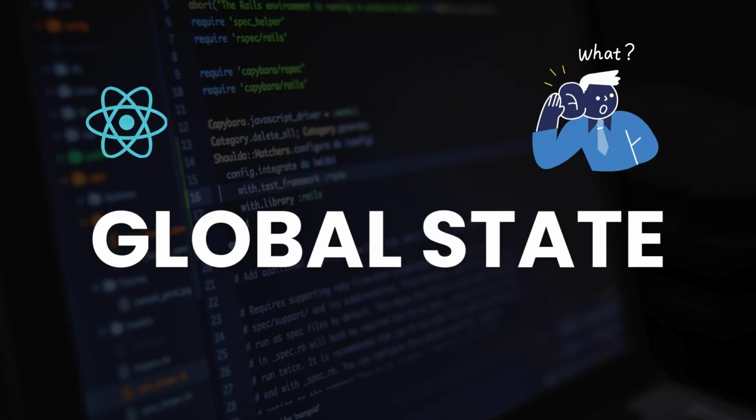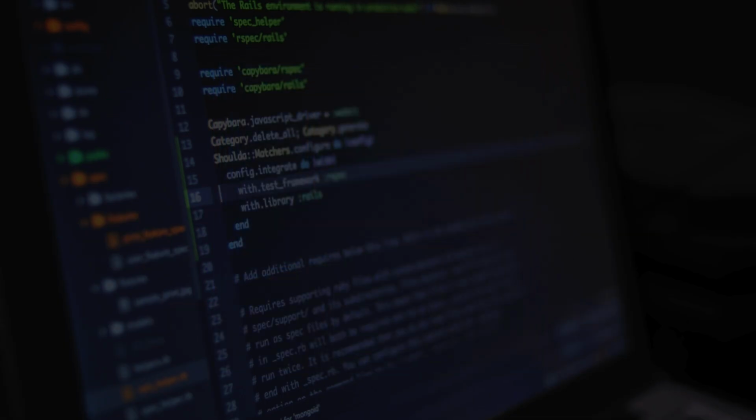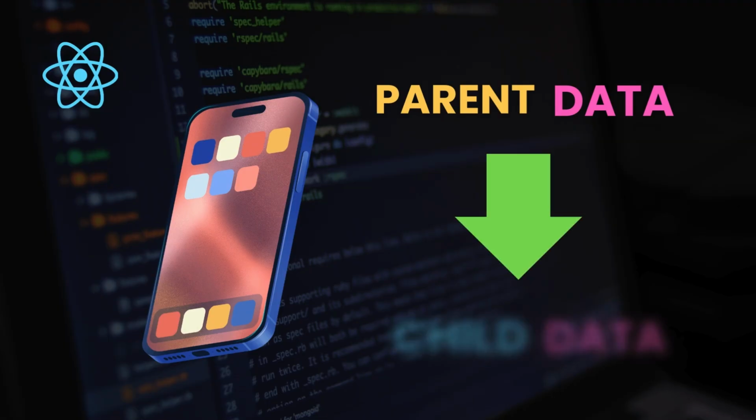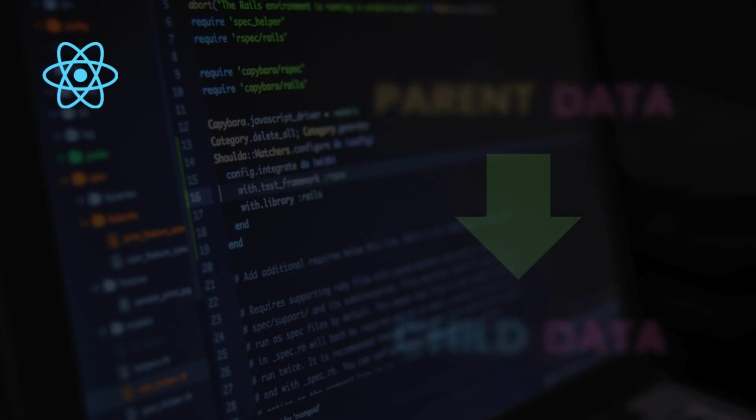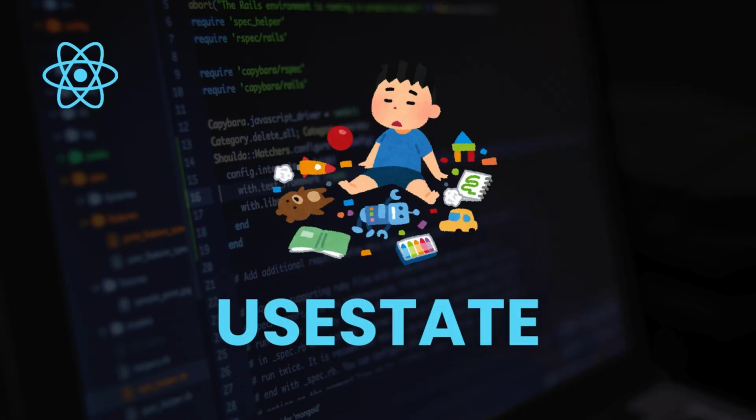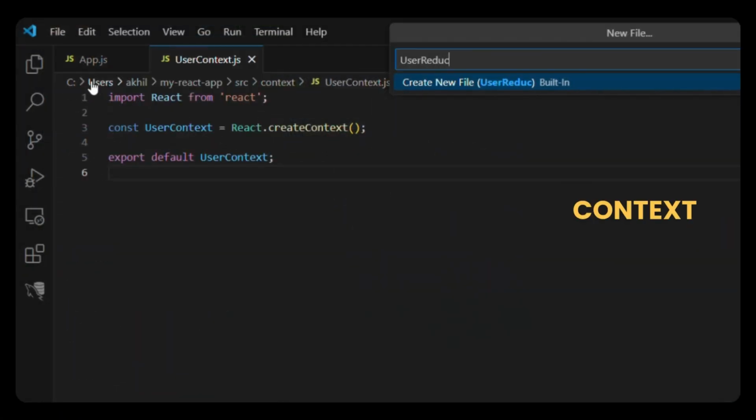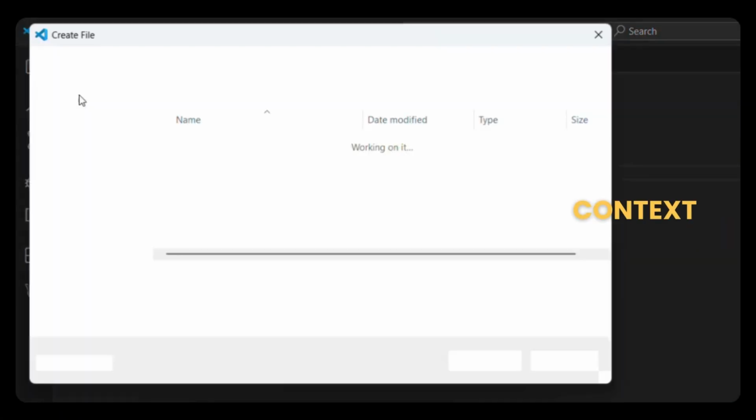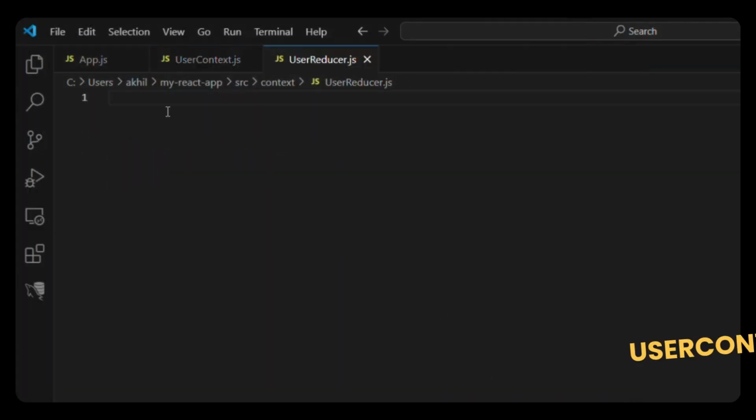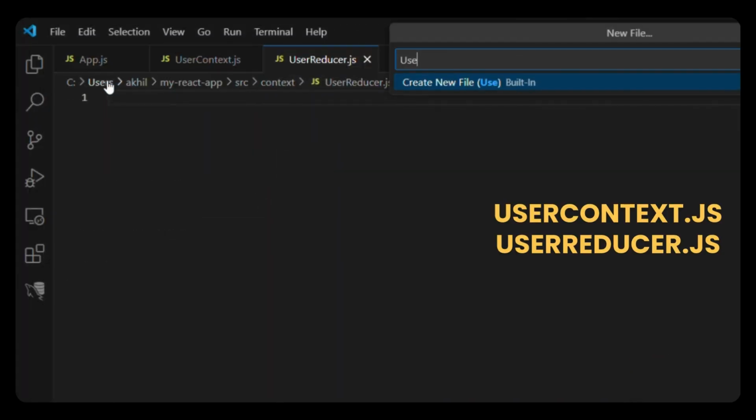We're building a global state using Context and useReducer. Why? Because for apps with multiple components changing shared data, managing state with just useState gets messy. Let's build a simple app where we can add and remove users using a global state. Inside the src folder, create a new folder, context. In that folder, create 3 files: userContext.js, userReducer.js, userProvider.js. Let's work on them one by one.